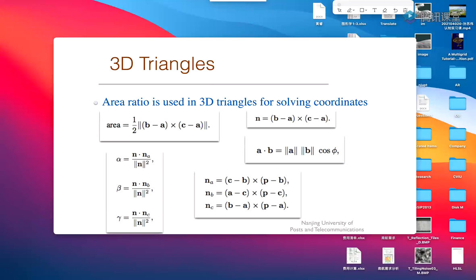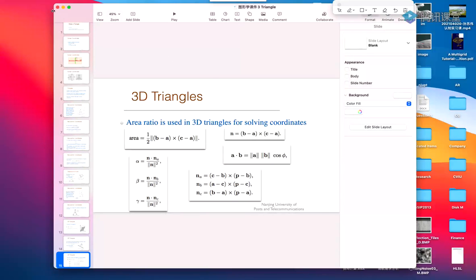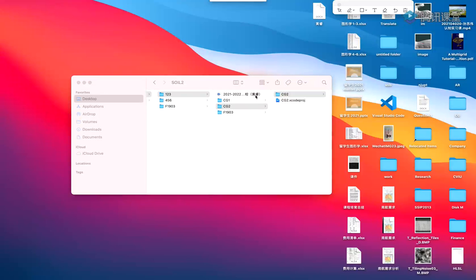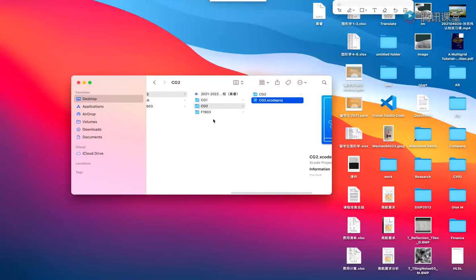Okay, so let's come back. Now we have seen the theory behind our code. We know how the triangle is calculated, right? But we want to do something more. We want to draw something rather than a triangle. What if we draw something more than just one triangle? Let's see.